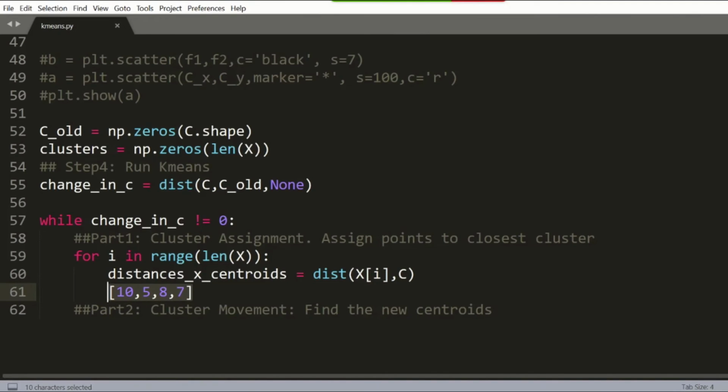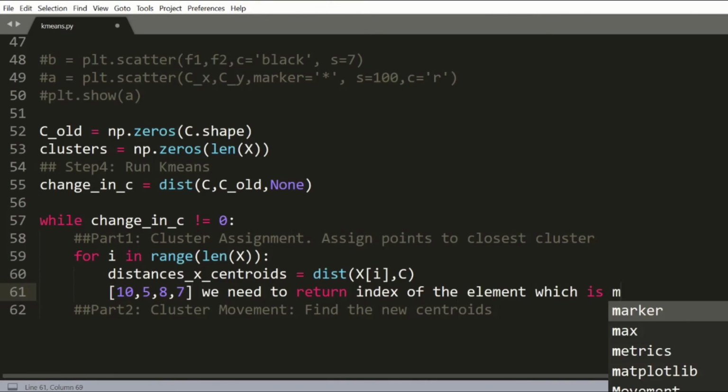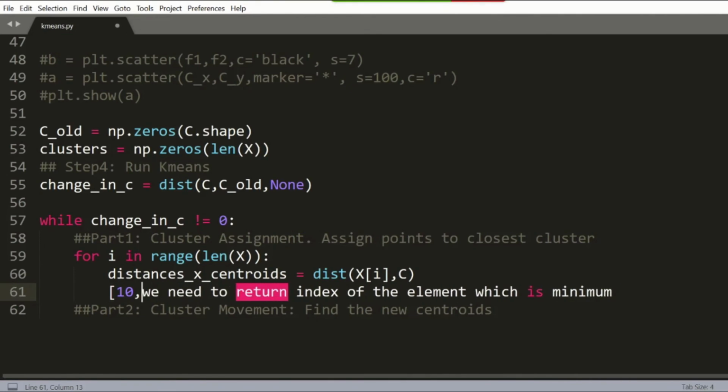So what we need to do is return the index of the element which is minimum in the array. Will everyone agree with me on that? We need to return the index of the element which is minimum, right? This is what we need to do. So now I'm gonna let you go and search on Google, and your hint is we are gonna use NumPy to do that.